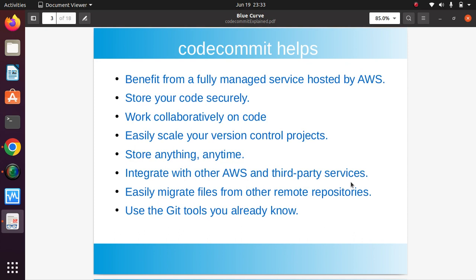So we can integrate so many other AWS services with CodeCommit, right? And also there are some third-party services, let us say Git. Then we can integrate the Git tool, then we can integrate with Jenkins. So there are third-party services as well.